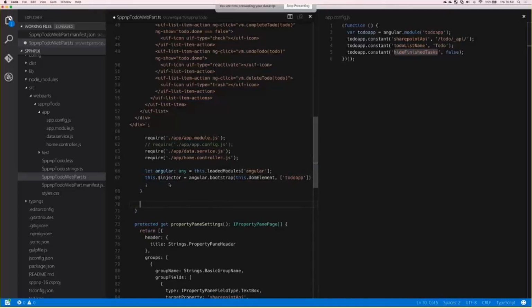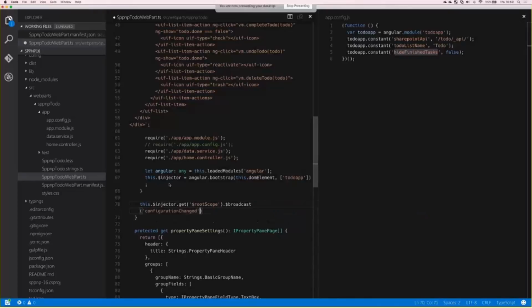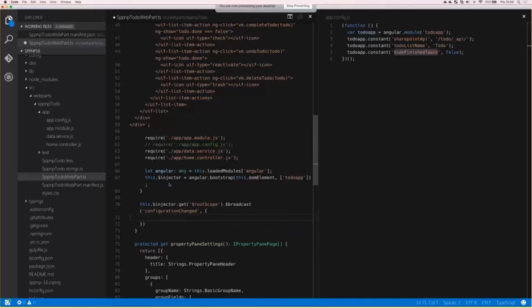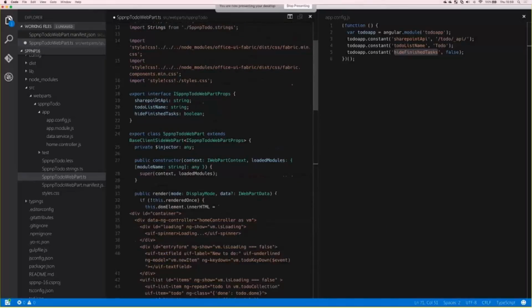And then what we will do is we will say this injector get, so that's how we get the root scope reference, and then we broadcast an Angular event on the root scope. So let's say configuration changed, and in that we will pass arguments, properties that we have changed. So we say SharePoint API is this properties, and here you can see everything that we have defined on our interface comes now as a part of the object, right?